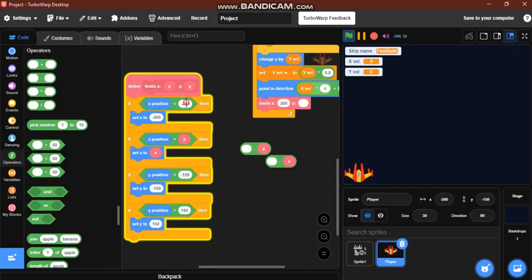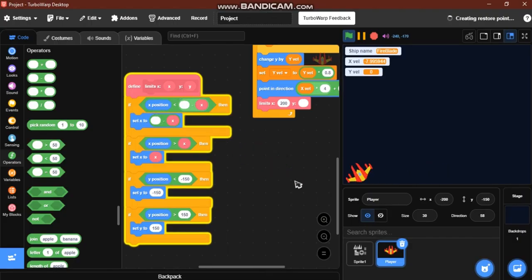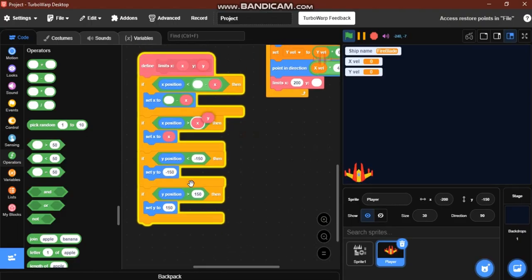Just to show you that it actually works, because it seems like nothing changed. Can you see? Now that we remove that, it still goes into the sides of the screen. But we put that back. See? Now it works. Alright, so the same thing for the y.